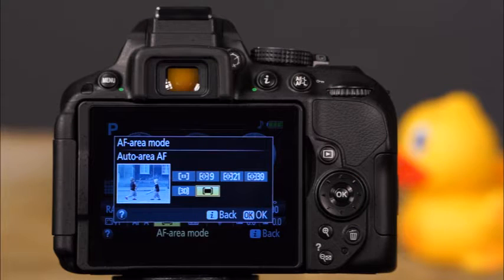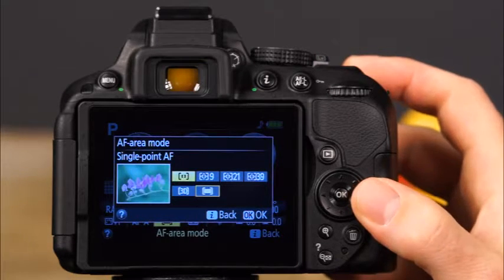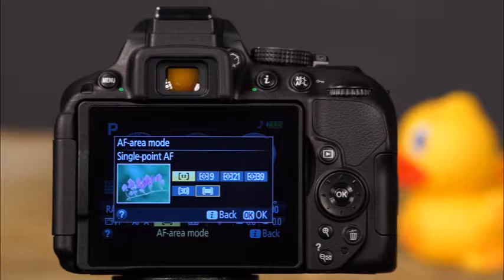The first autofocus area mode is Single Point AF. In this autofocus area mode, you will manually select the exact focus point that you'd like the camera to use for focus. This autofocus area mode is great for stationary subjects.